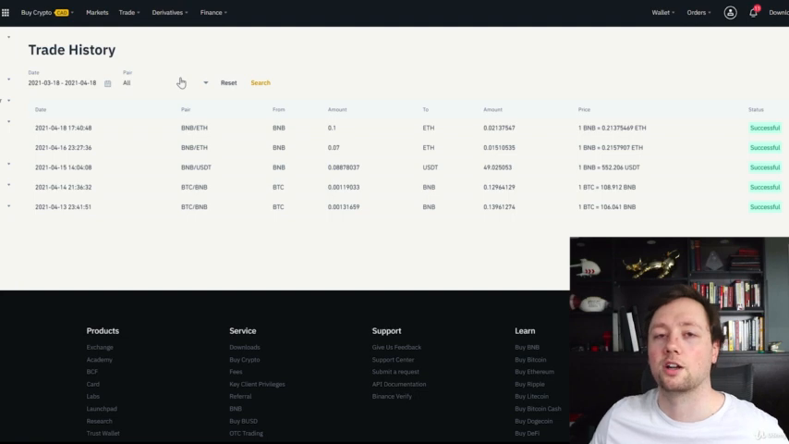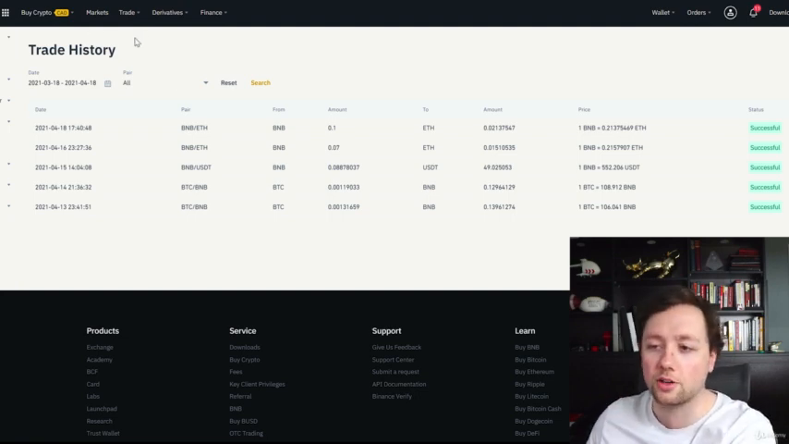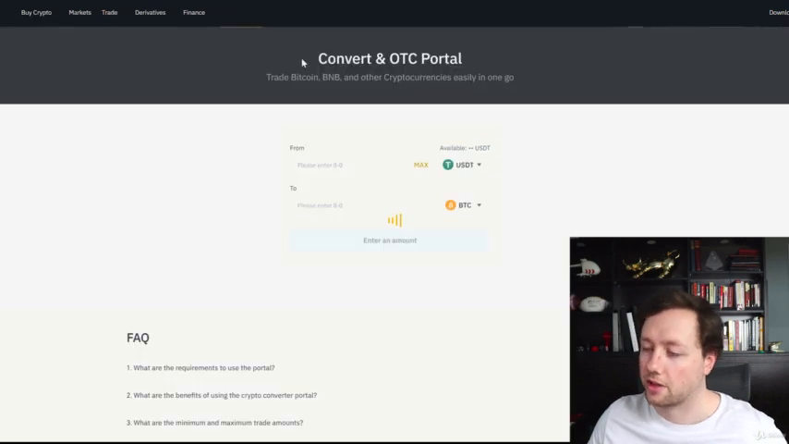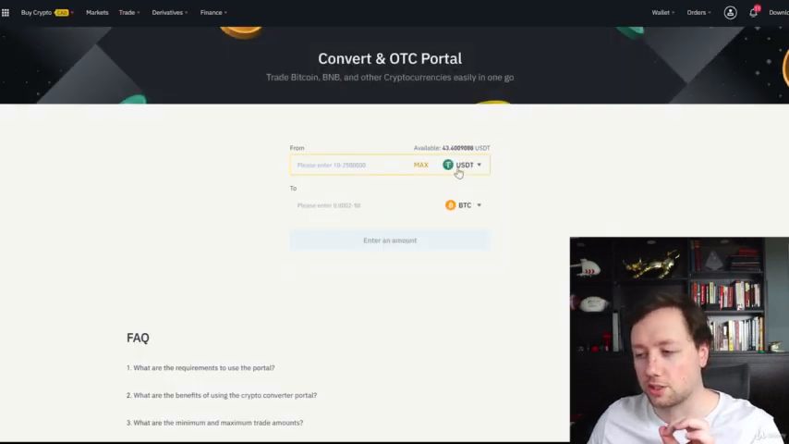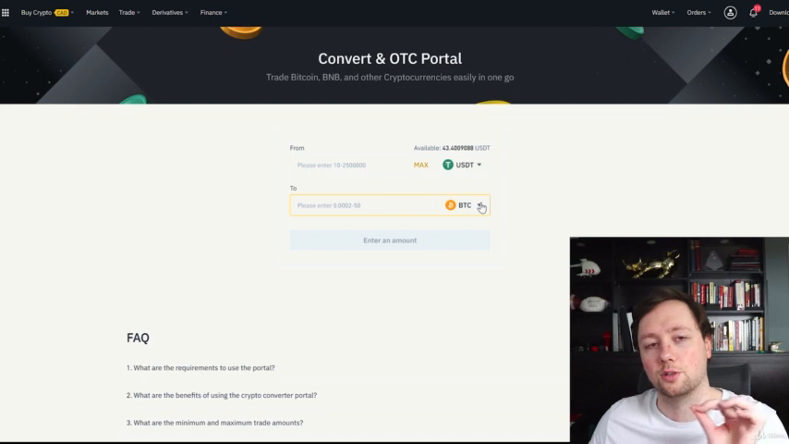So if you want to trade one currency into the other, the easiest and simplest way will be to go to the trade button here and then click on convert and choose the currency that you have and then choose the currency that you want to convert it into. In the next video, we're going to talk about how to send and receive cryptocurrencies.